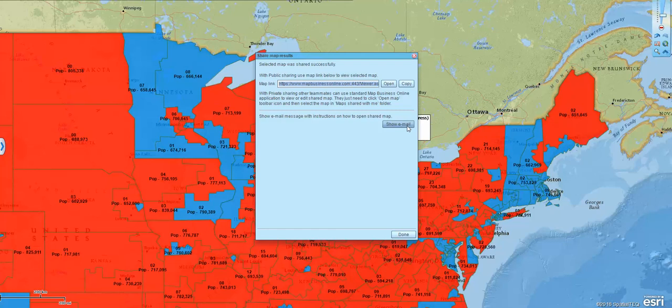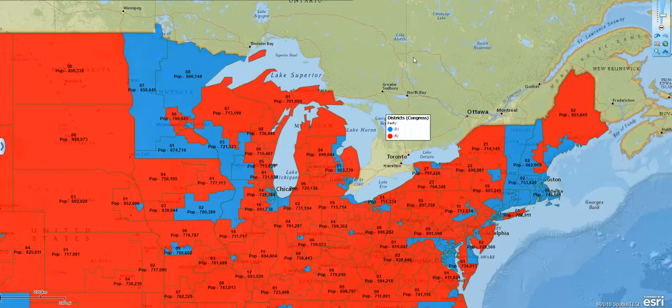Your constituents get that email, they launch Map Business Online, and they can use it to pan and zoom, to do routing, to do querying, to save the map, to do measuring. Lots they can do for free using Map Business Online's shared map.